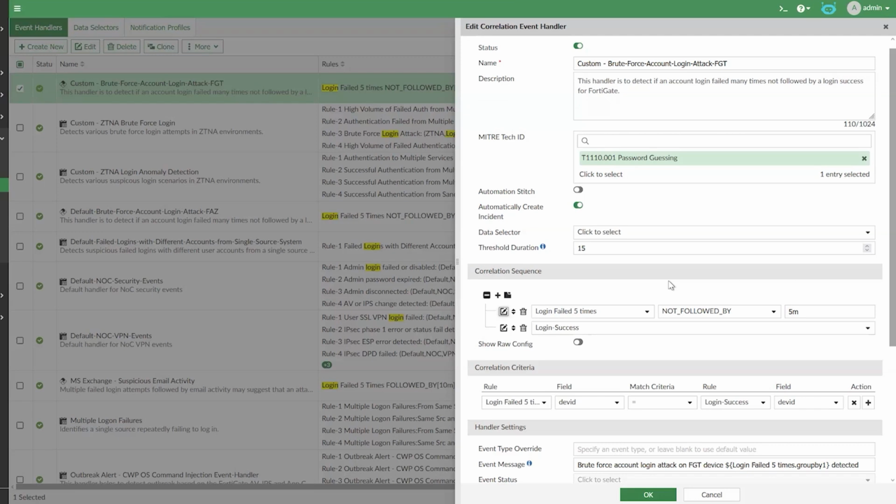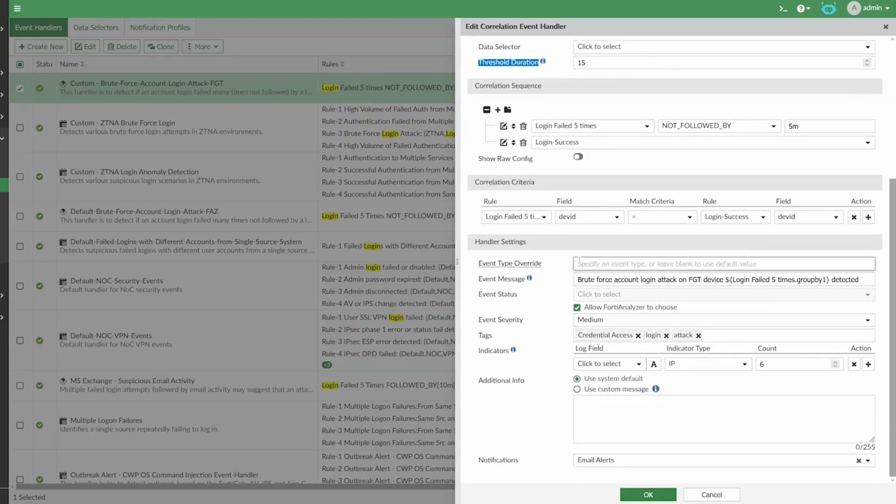So this would be started when an admin enters their GUI credentials incorrectly 5 times in a row on their FortiGate over a 15-minute window. The 15 minutes we see defined here under threshold duration. After the 5th attempt, if the admin doesn't successfully log in within the next 5 minutes, this event will fire.